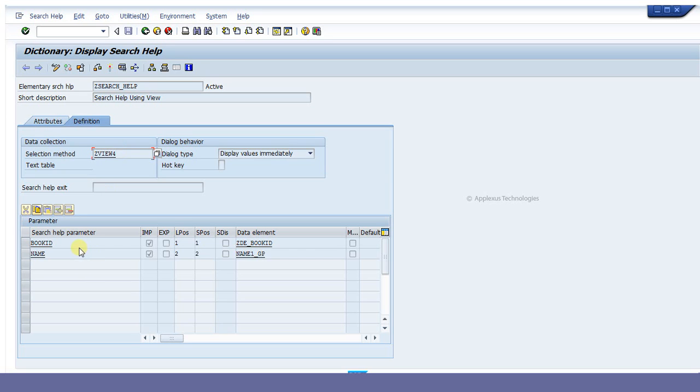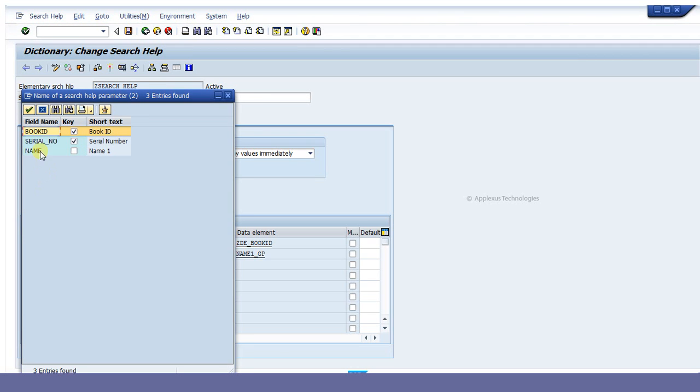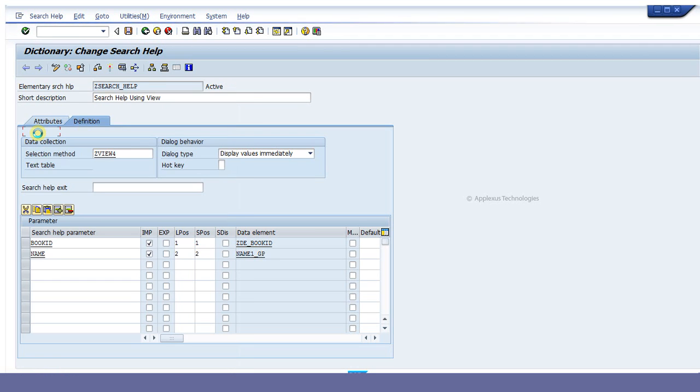You can see that the fields in that search help are available. You can also add fields here, like book ID. You can add it here and it will be shown here. So this is help view, which is used in search helps.